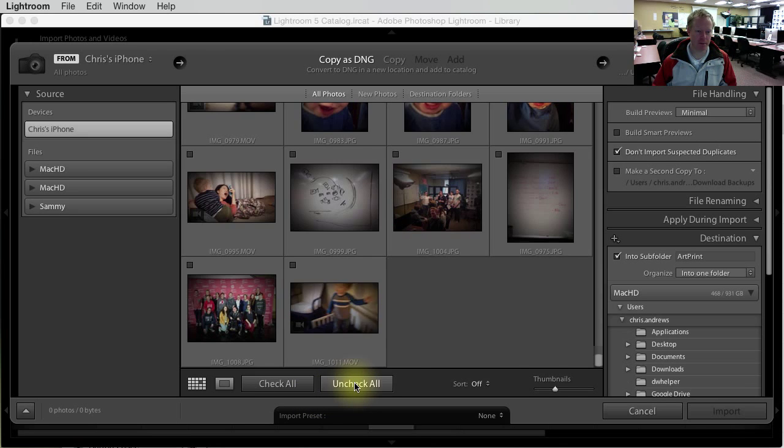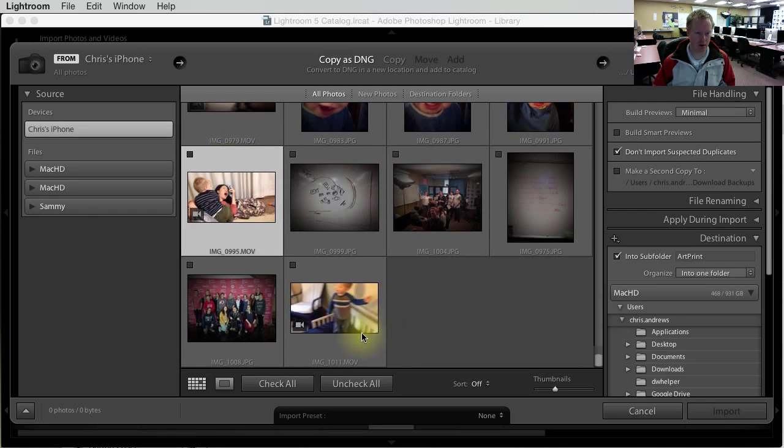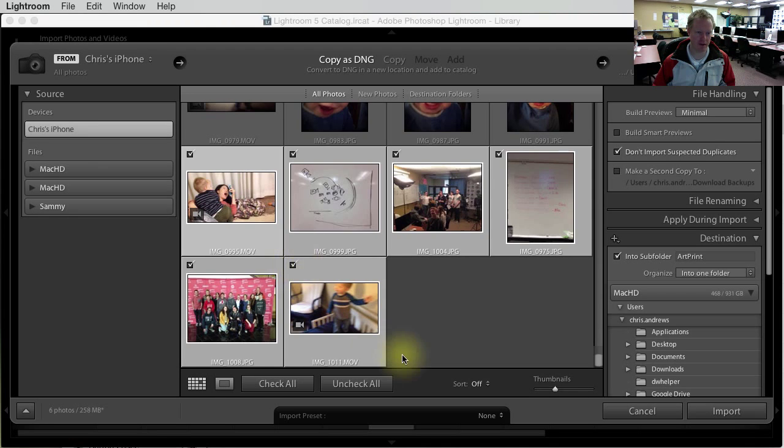So what I would do is maybe say uncheck all, and then from here, click on one, hold down shift, to here, I want all of these photos, and then I click the little checkbox. And that's going to say I'm going to import these.